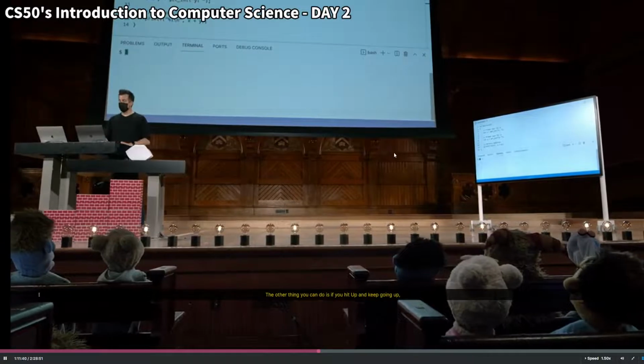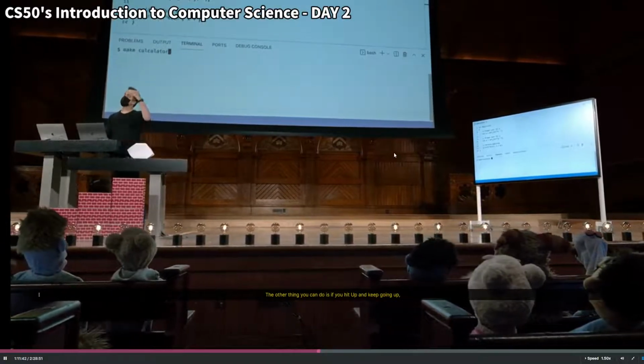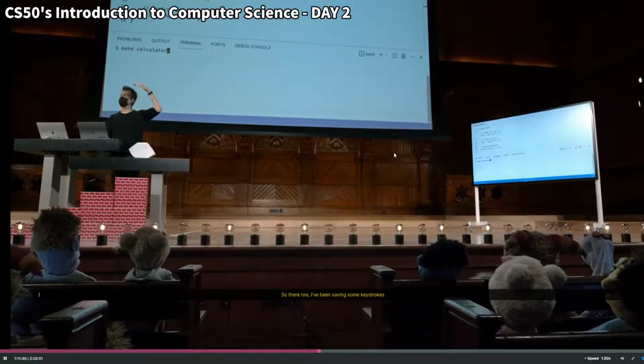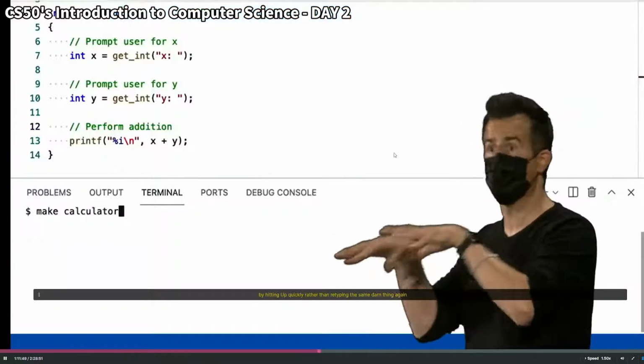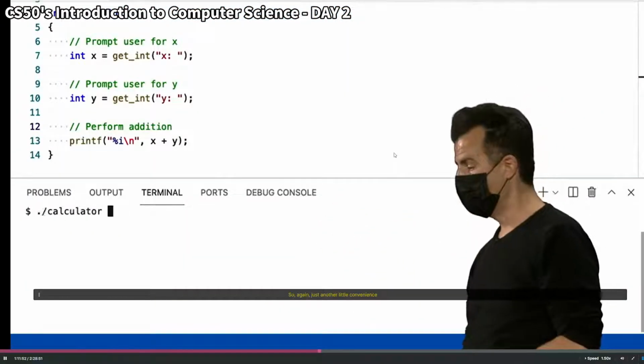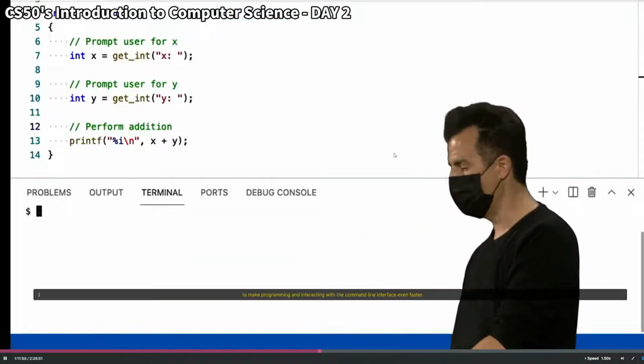The other thing you can do is if you hit up and keep going up, you'll scroll through your entire history of commands. So there too, I've been saving some keystrokes by hitting up quickly rather than retyping the same darn thing again and again. So again, just another little convenience to make programming and interacting with the command line interface even faster.